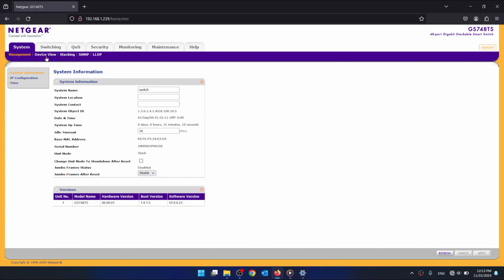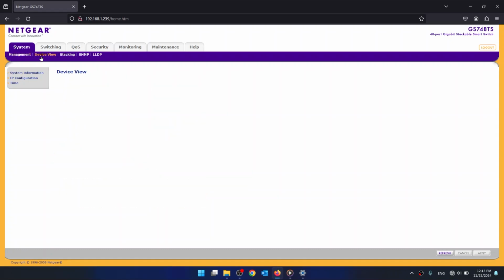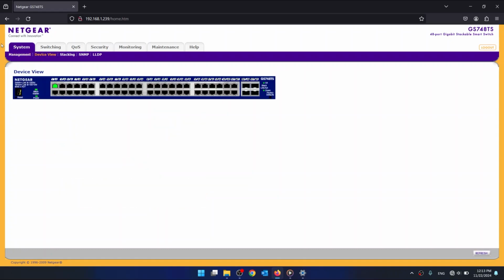So first you want to go to management, and then here you'll see device view. Like I can see, this is the switch, and right now I'm using the first switch. So here you can see it is green. So the first switch is green because I'm using the first port.